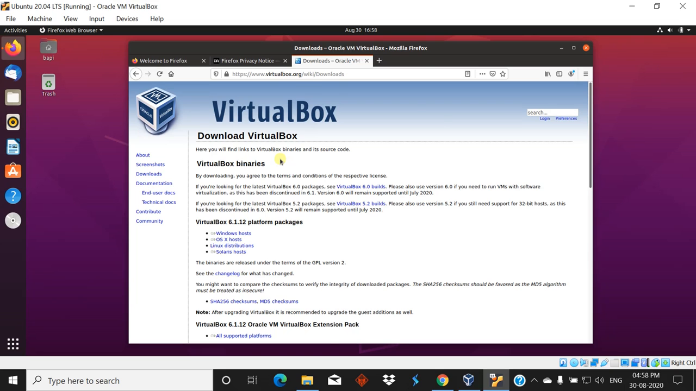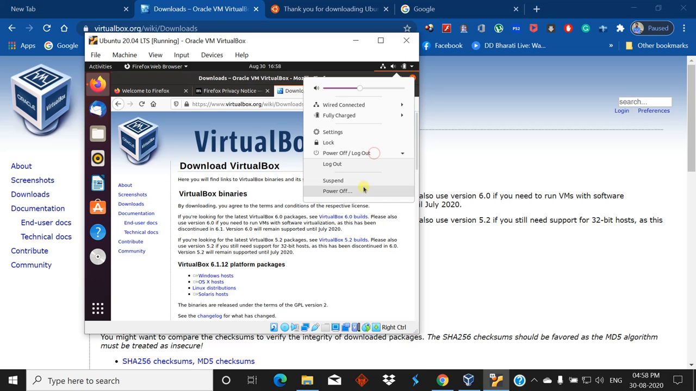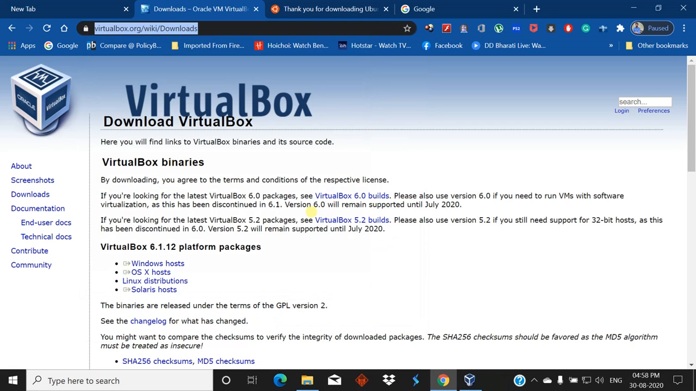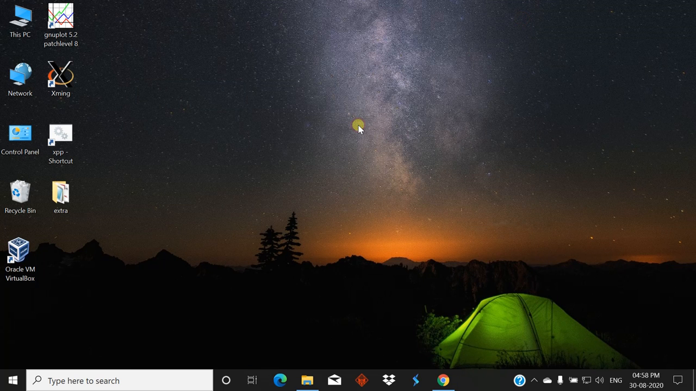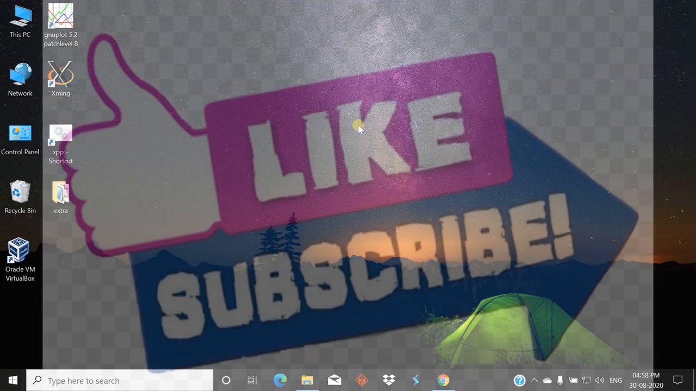Just close this session, click on it, power off. Okay, now close the windows. Okay, that's all. This is the full installation guide of Ubuntu operating system inside the Windows host via VirtualBox software.